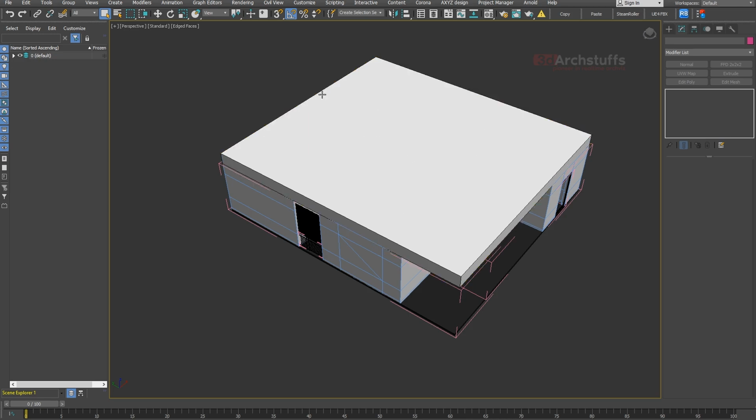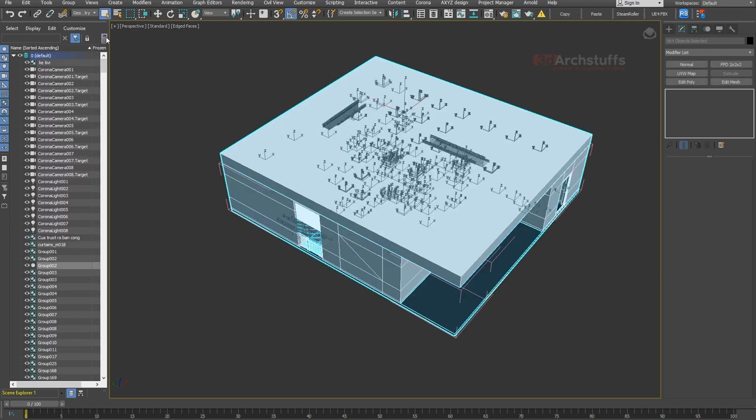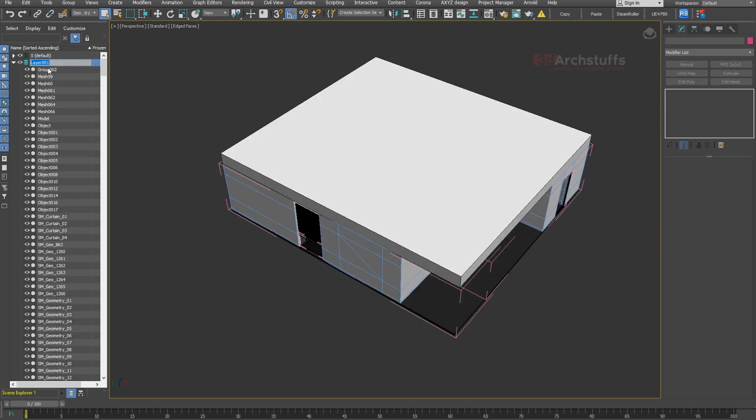What we will do for that is go here into selection filter and choose geometry, and then press Ctrl A. We will go here and create a new layer from the selection, and we will name it 01 underscore geo, and we will hide this.